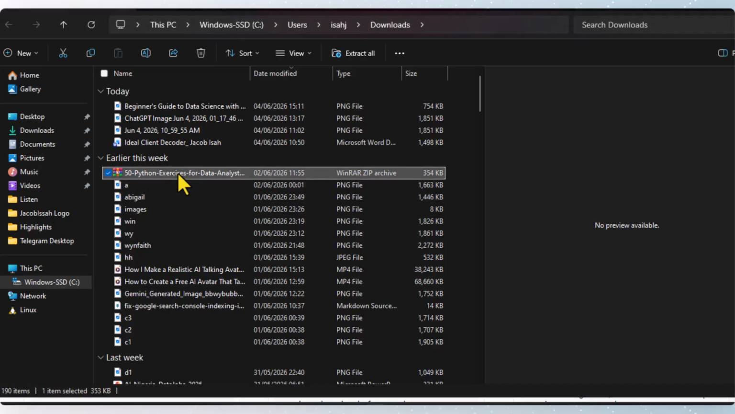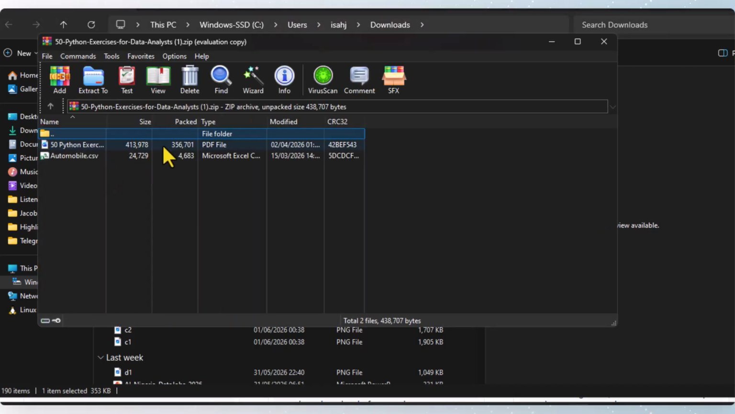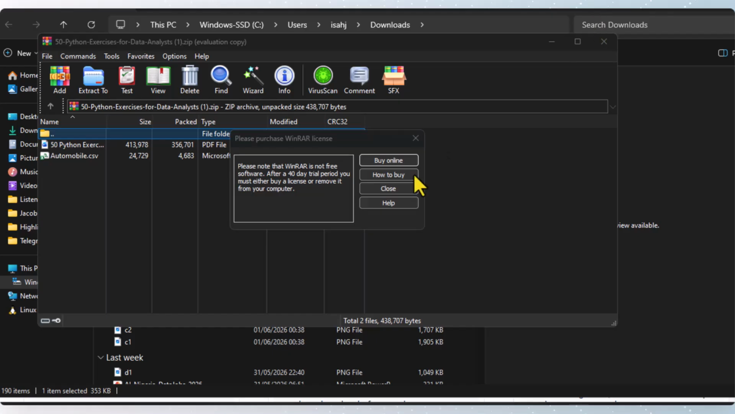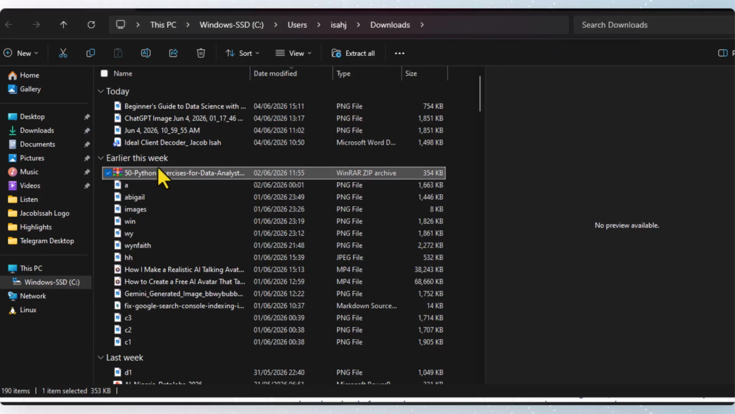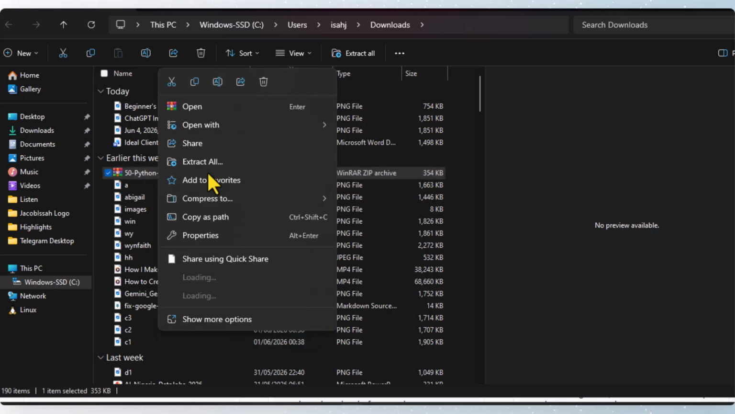So I'll right click like this. Now I'm using WinRAR, because I have WinRAR. What I want to do is right click, and once I right click like this, you can see this Extract All.